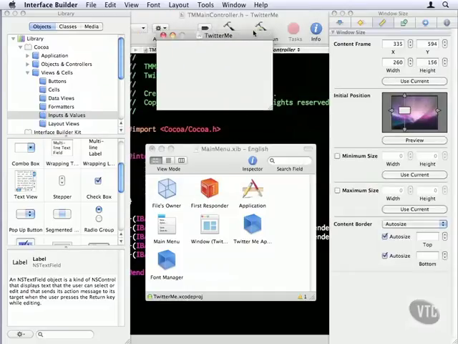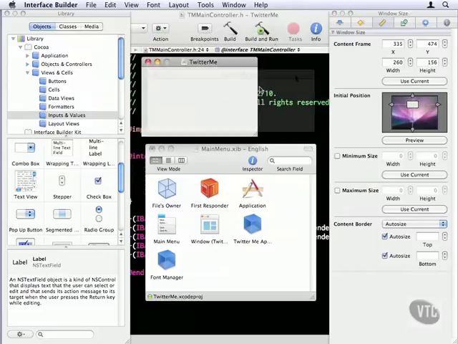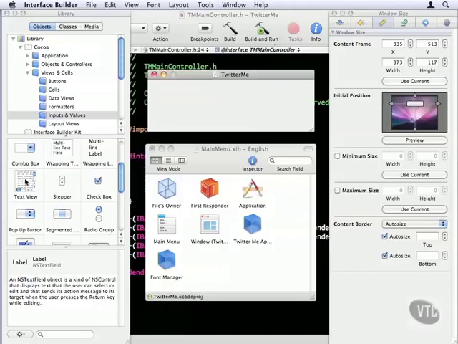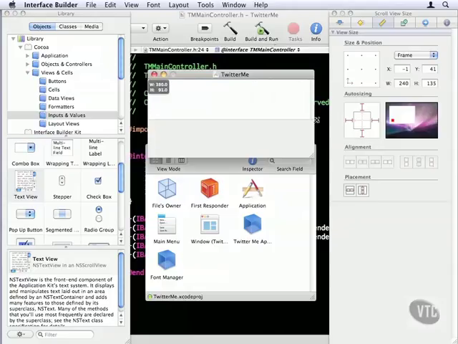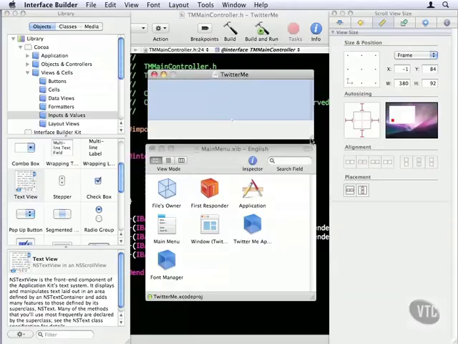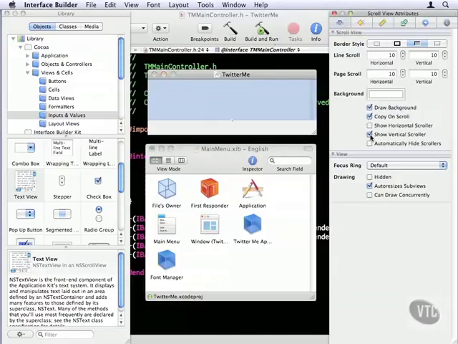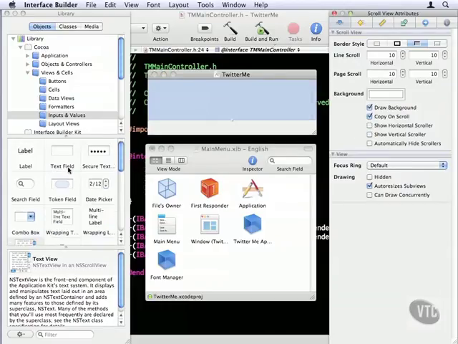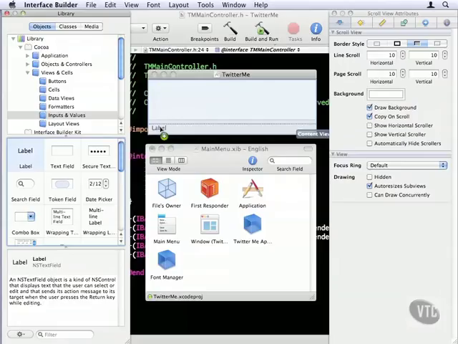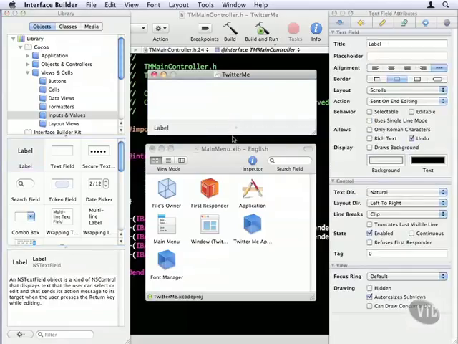I'm going to resize the window. I'll go down and drag the text view out, and that's under Inputs and Values. I'm going to put it edge to edge. And with it selected, I'm going to click on the Attributes Inspector and deselect Show Vertical Scroll Bar. I'm going to need a text field for our display text, so I'll grab a label for that. Drag the size out a little bit.